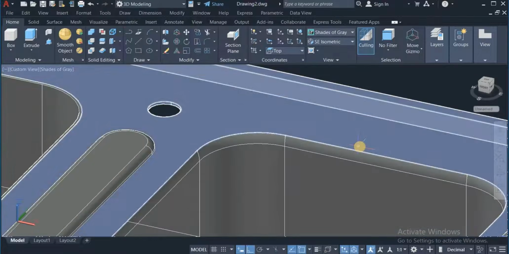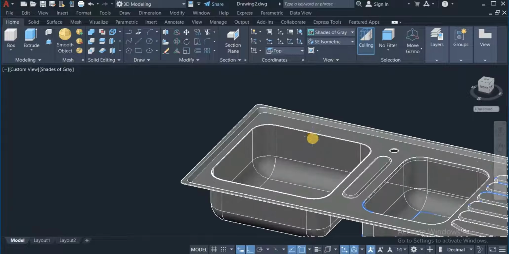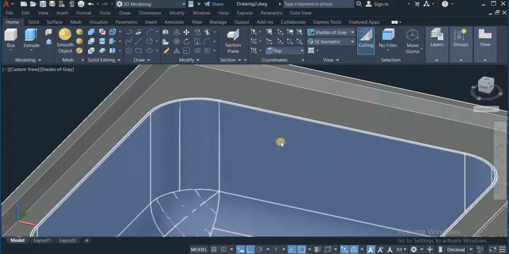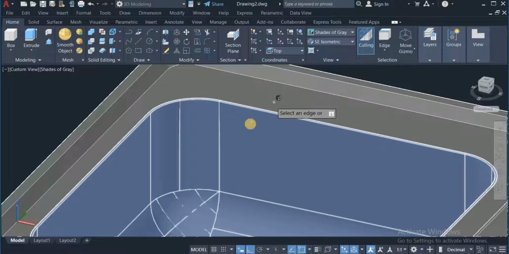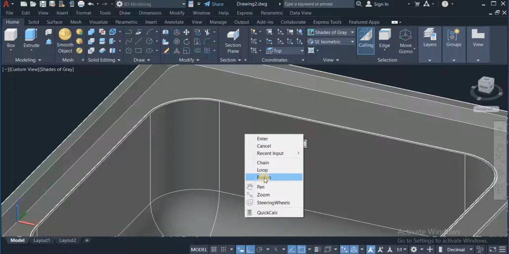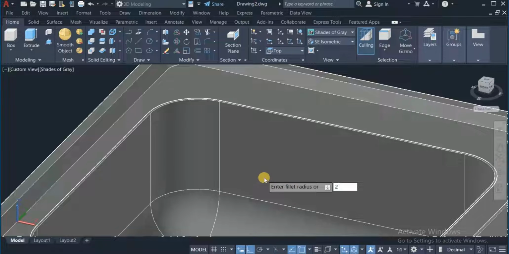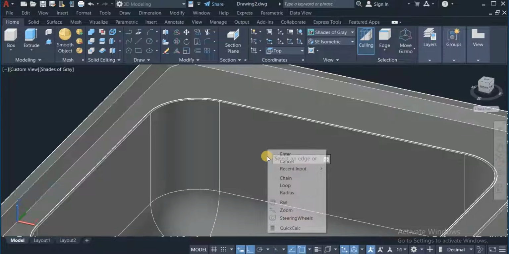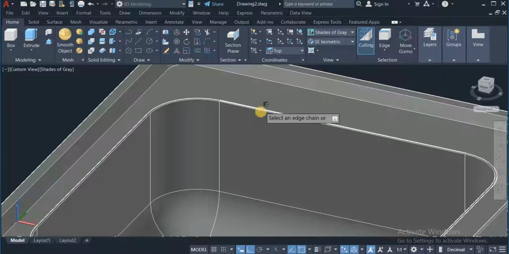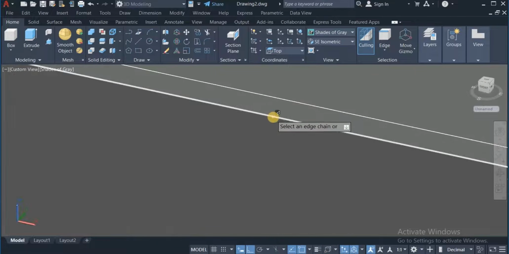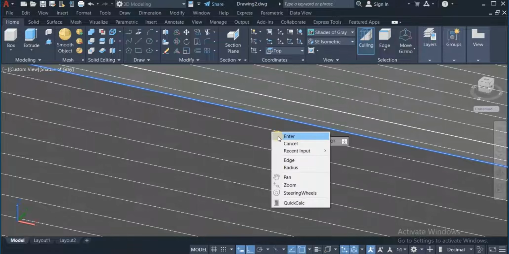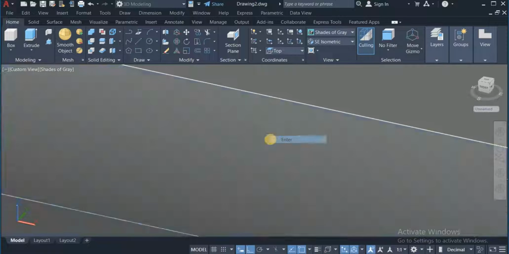Do the same thing for this. Repeat fillet edge, right click, choose 20, right click and choose chain, and click on this, enter, and enter again. Okay.